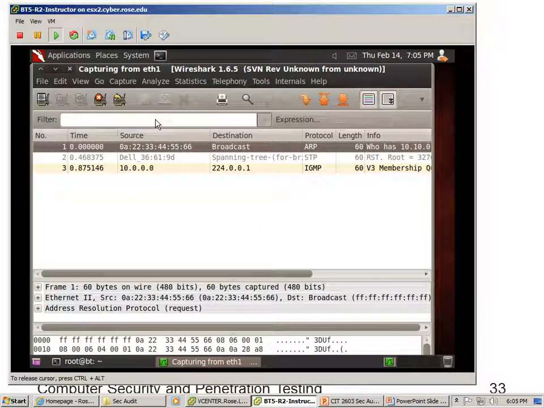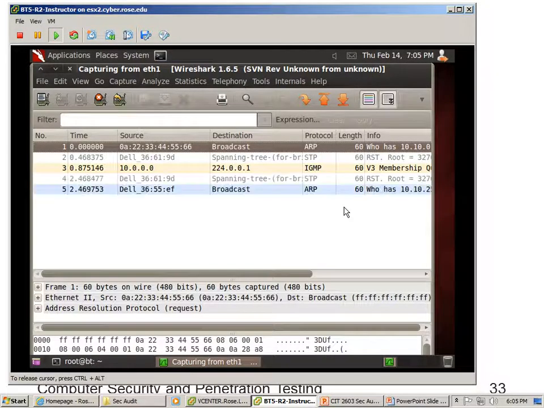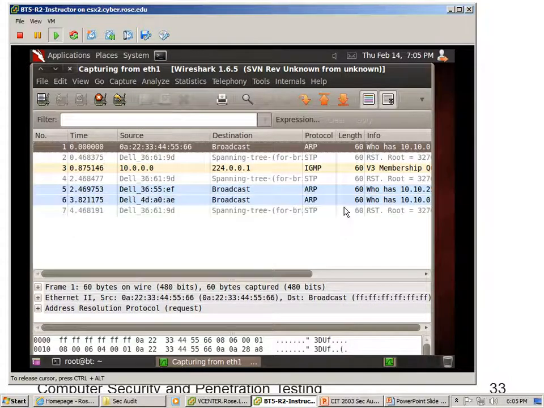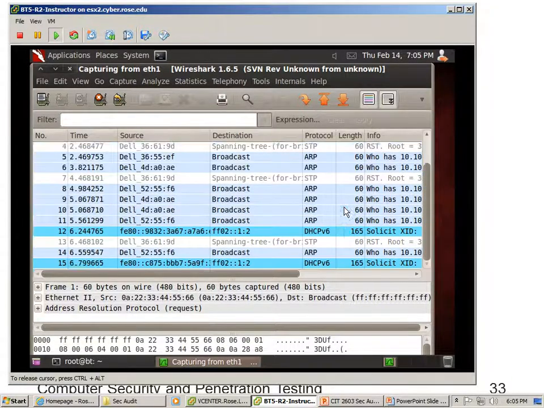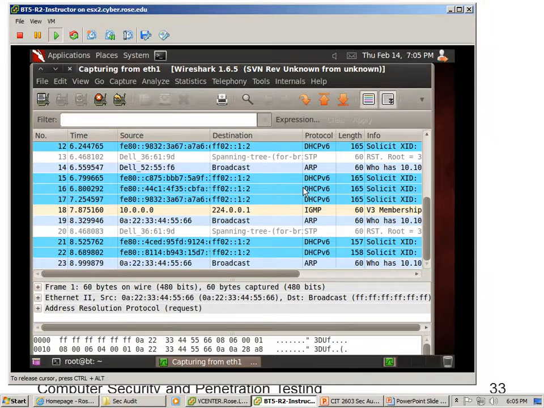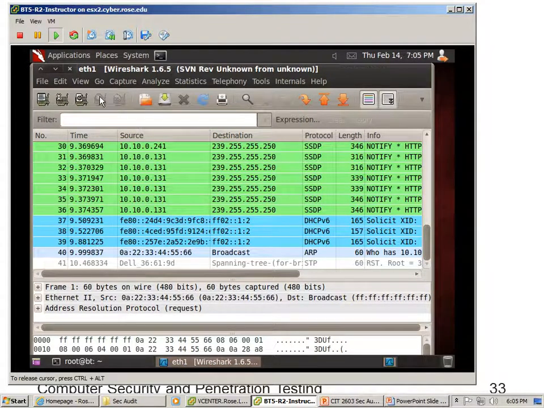And now we're going to be retrieving some data. So we're seeing some ARP packets, some IGMP packets, some broadcast packets. We're going to see all kinds of stuff. Let's just stop it real quick and look at something. Okay, I'm going to stop it.